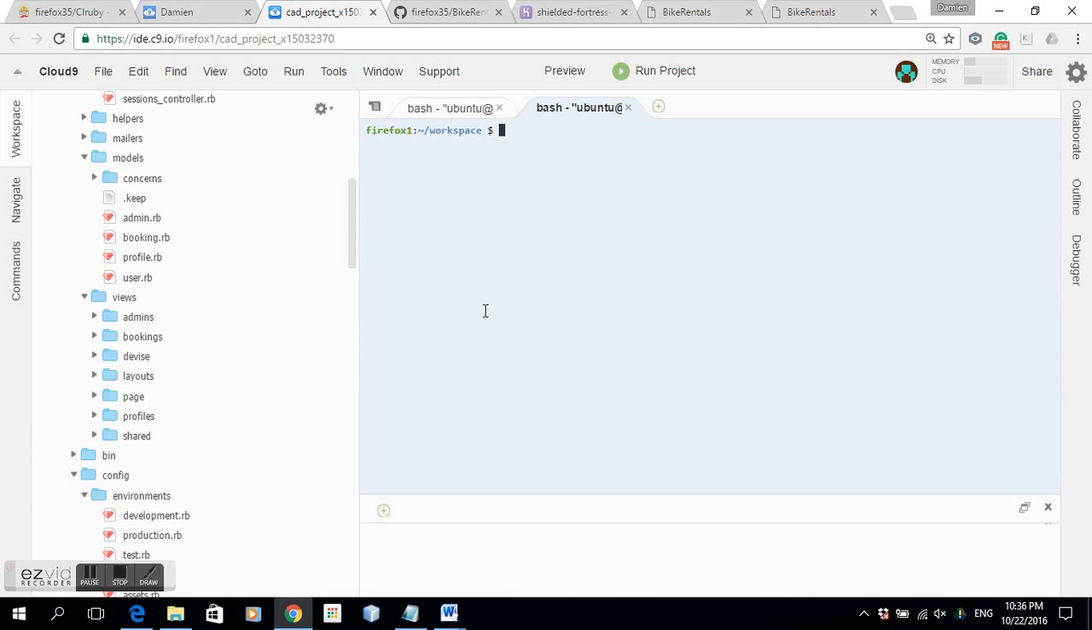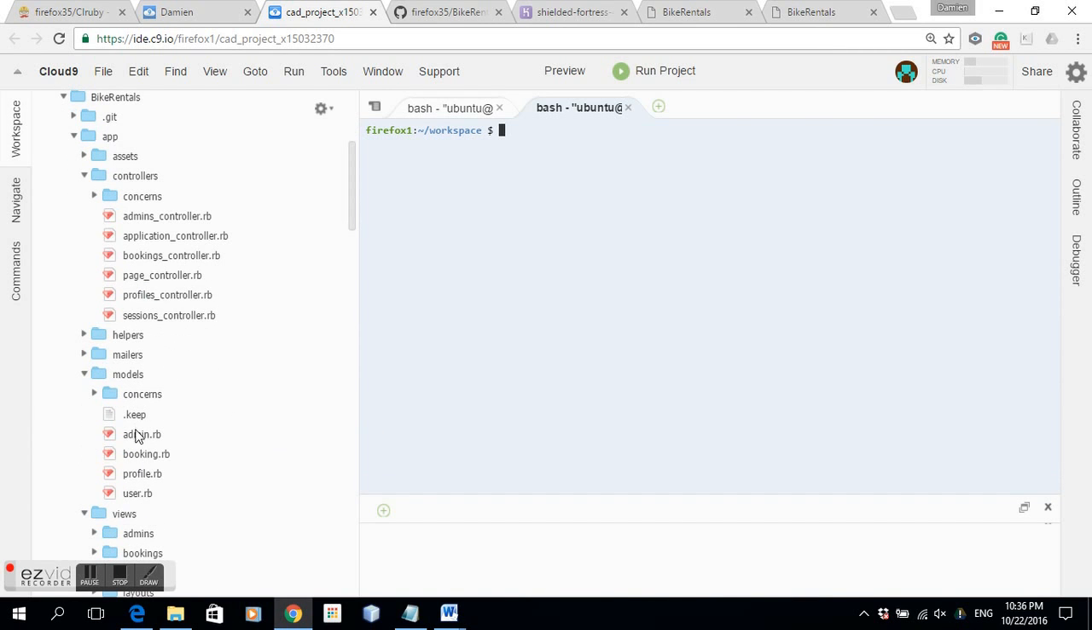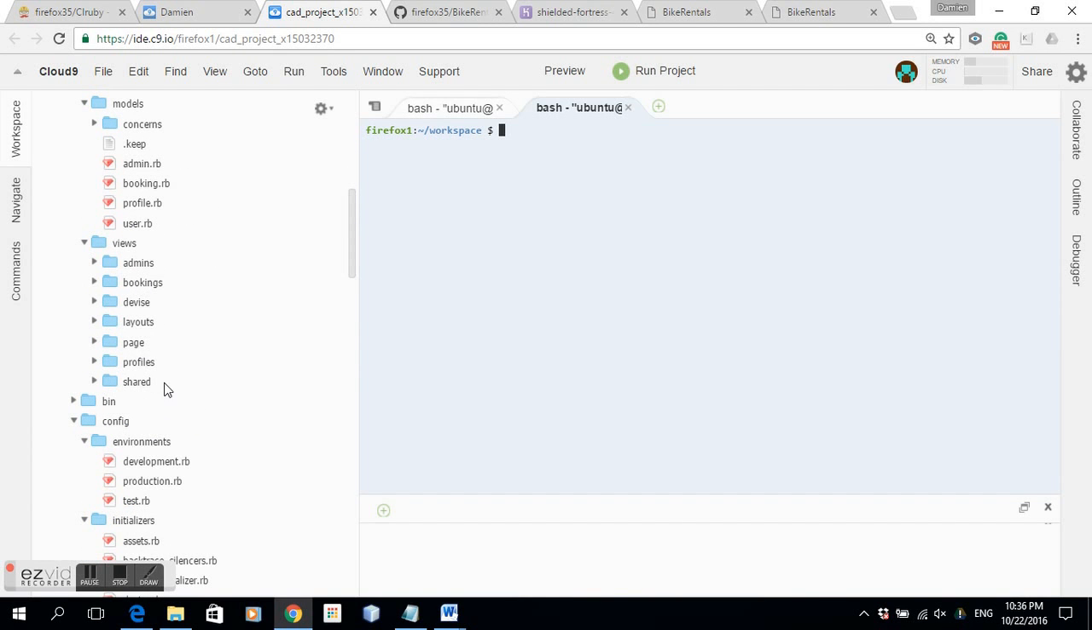In the development IDE, you can see the file structure, which is called bike rentals. The controllers: there's the main controller, application, booking controller, page profile and sessions controller. The controller communicates between the database, which is the model, and the views, which are what you see on a running application. There's an admin, booking, profile and user database.